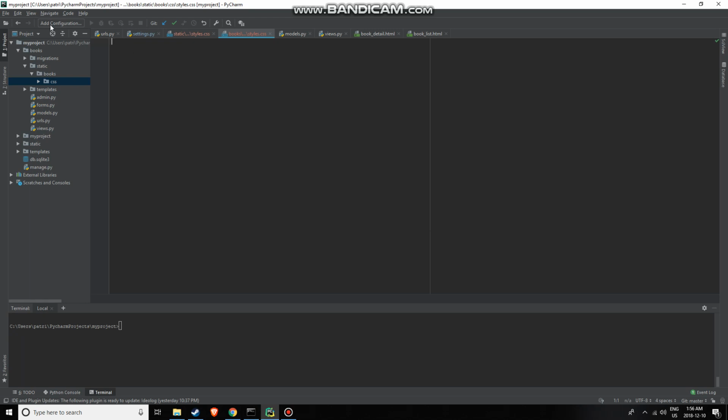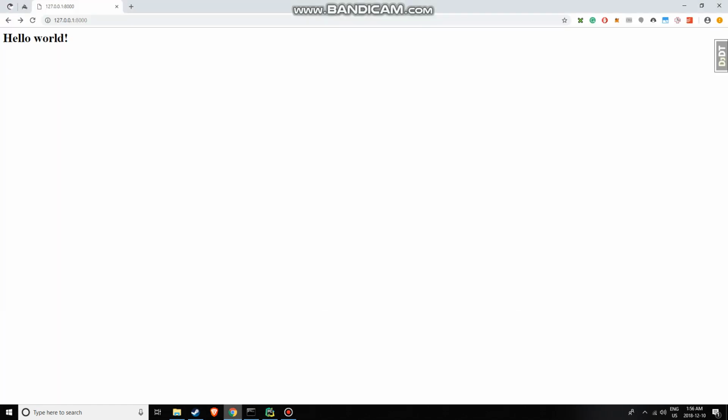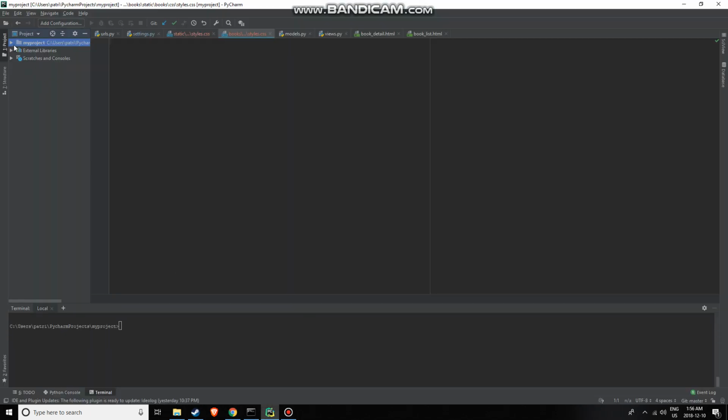Okay, and now to use these, we only have to use a simple tag in our templates. So I'll start with the root project. Right here I have the home page loaded, which has nothing to do with our books app. I'll go over to our home template, and you just have to do one line. At the top, do {% load static %}. That's going to load your static files from the static directory that we set.